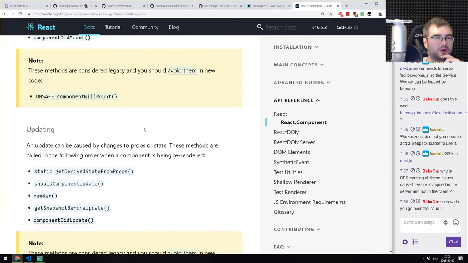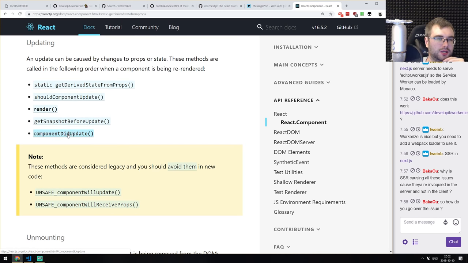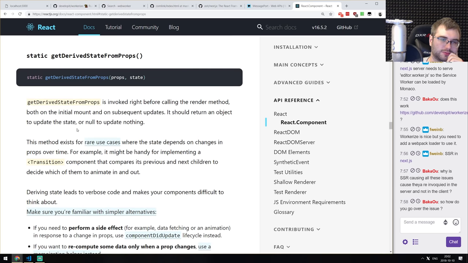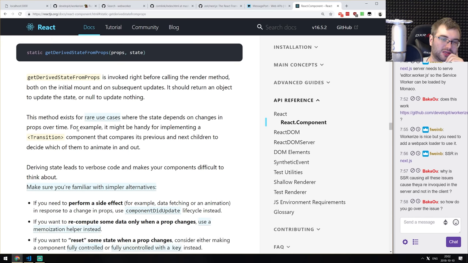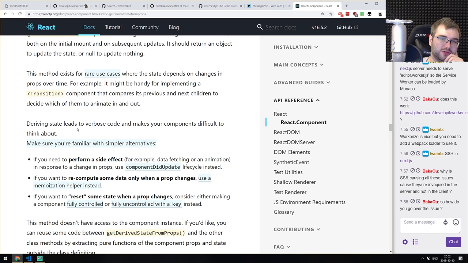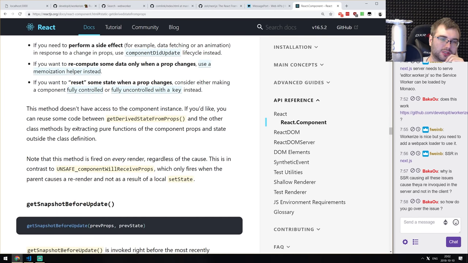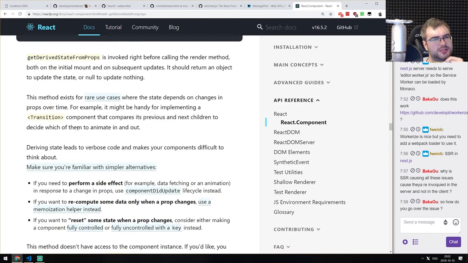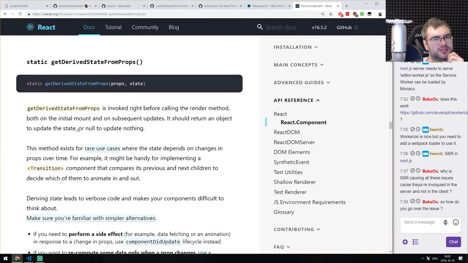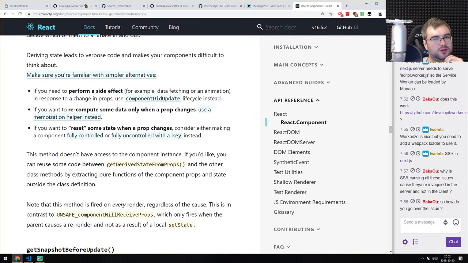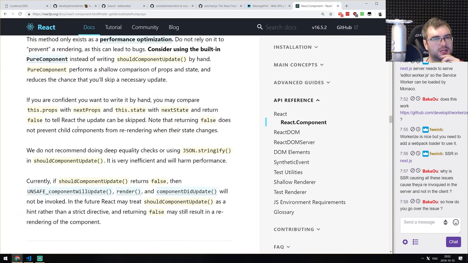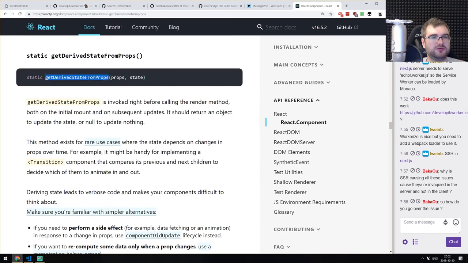Yeah, okay, will receive props is now deprecated. So how do we do this properly? I mean, one option would be getDerivedState. We derive the state actually. Maybe that is needed to perform a side effect, recompute some data, reset some state from props. Oh boy, I wonder, does it support async? No, it is static and not async, so this is not what we want. I guess we can use it, right? So getDerivedStateFromProps.